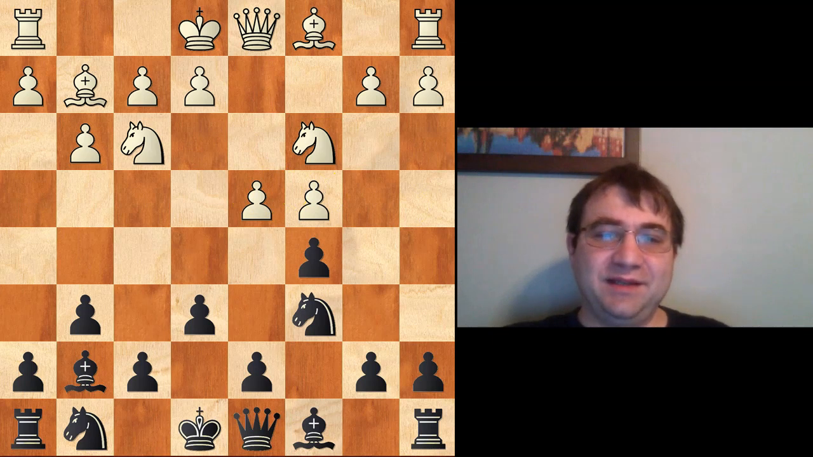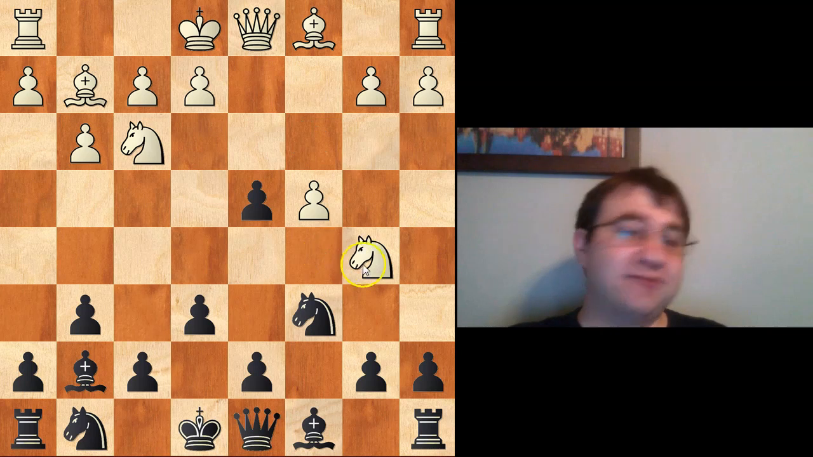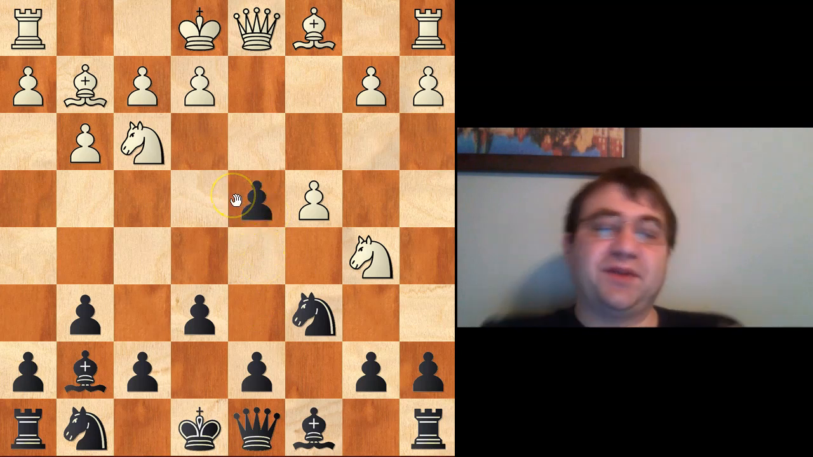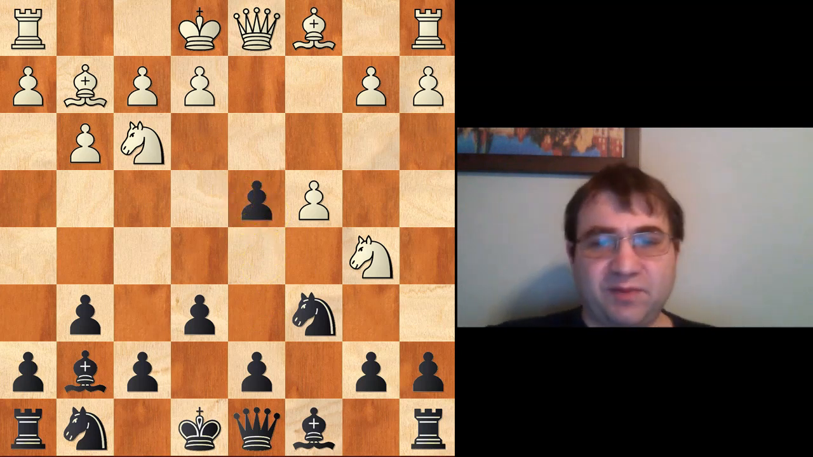So the idea is after d4, you're going to play c takes d4, and then they're going to play knight b5. So there's a dual threat with knight b5. They're threatening to come in with knight d6 check, and they're also threatening to recover their pawn on d4. This leaves black with basically one option.